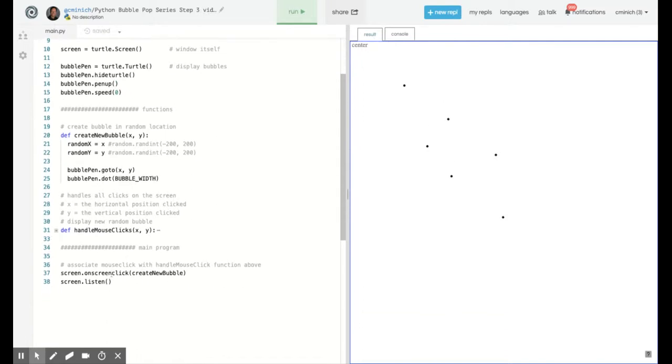By the way, if you want mouse click to work, you have to have screen.listen right below screen.onscreenclick. If I hashtag that out or were to delete the listen, it would kind of look good here, but it's sort of as if the screen is not listening for my click. When I click, oh, it was not supposed to work actually. So actually I take that back. We don't need screen.listen, apparently. It's working now.